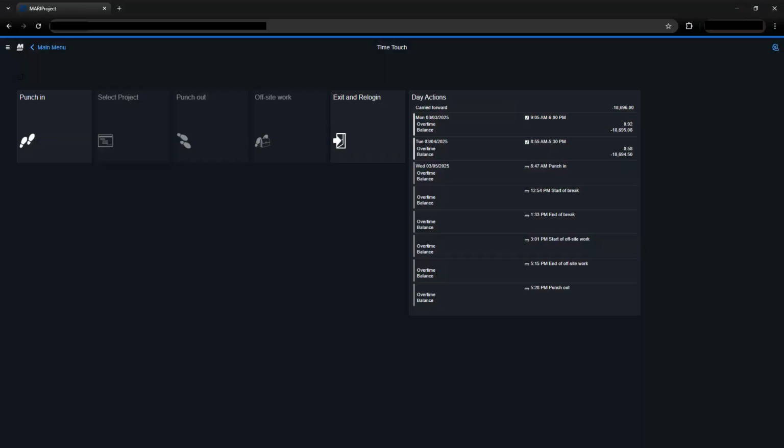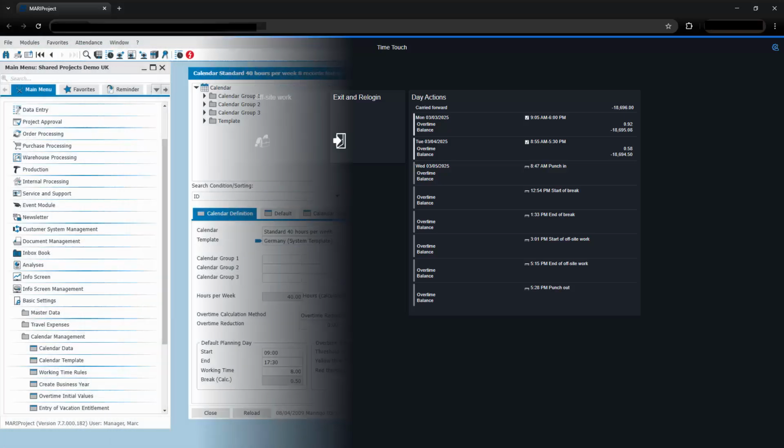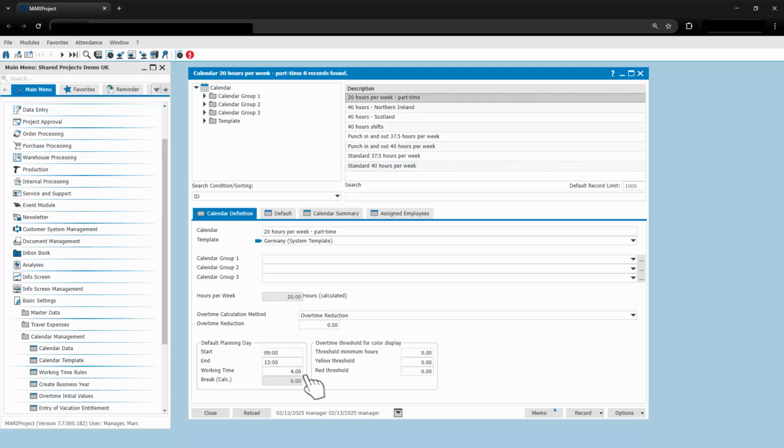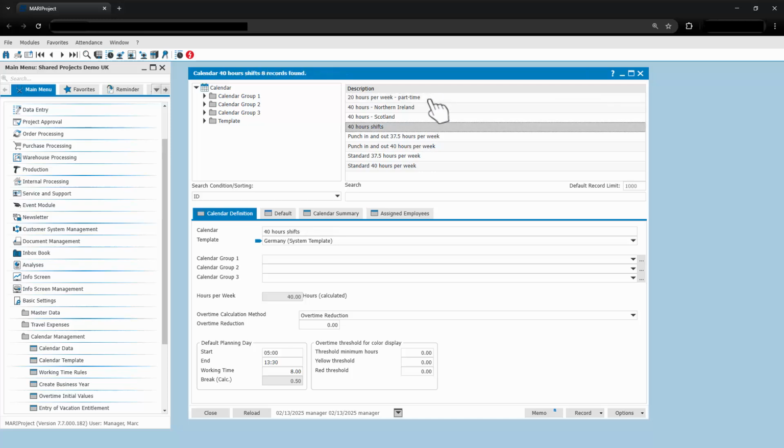The attendance time is calculated based on so-called calendars, as you can see here in TimeTouch. For example, you define a calendar, full-time 40 hours per week, with a time rule, such as in our example, 8 hours from 9 a.m. to 5:30 p.m., including a 30-minute break. You can also define such a calendar for employees working part-time or in shifts.